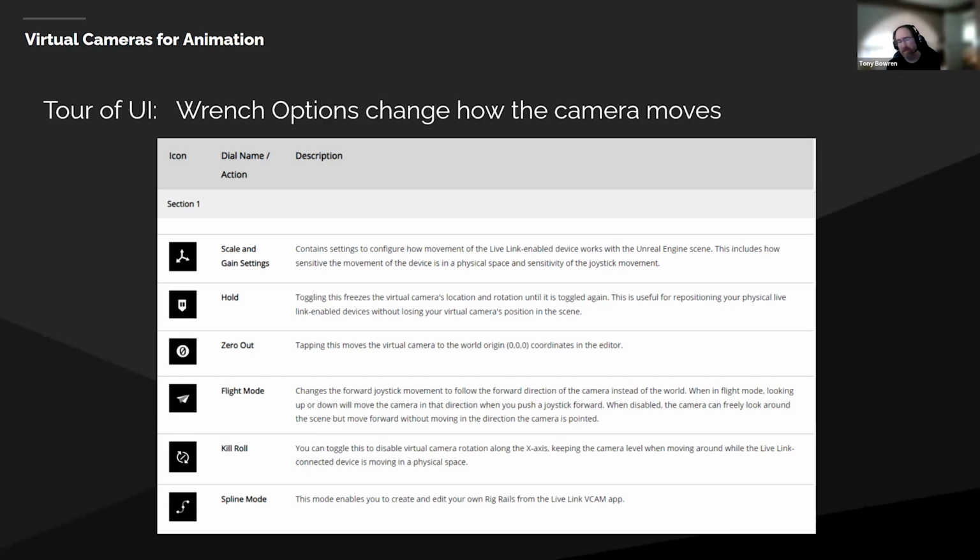Kill roll is interesting because it stops the dutching of the camera. Maybe today we're gonna roll a lot, but it's good to have, right? And then there's the spline mode, and you can create your own rig rails. This we don't use that much. I'm gonna show you how to put the vCam on a car and move it around. So the process I'm doing, you could just put any camera rig rail in there. So I find it to be a little easier to do that stuff in the scene.